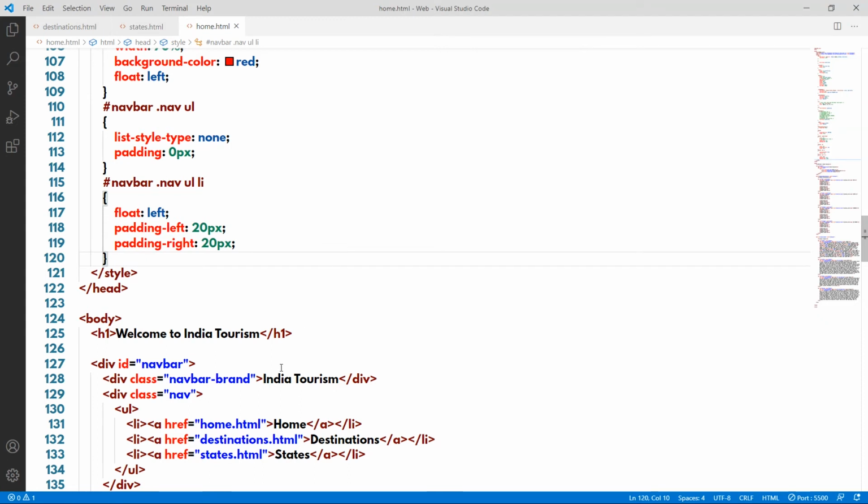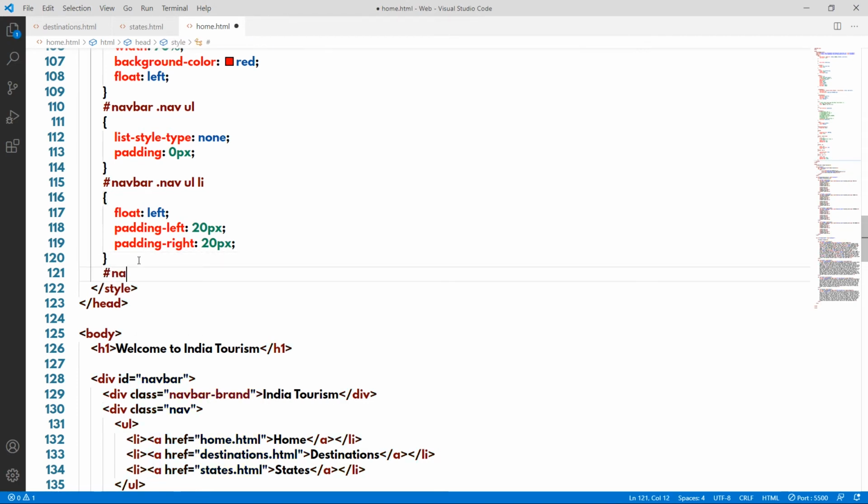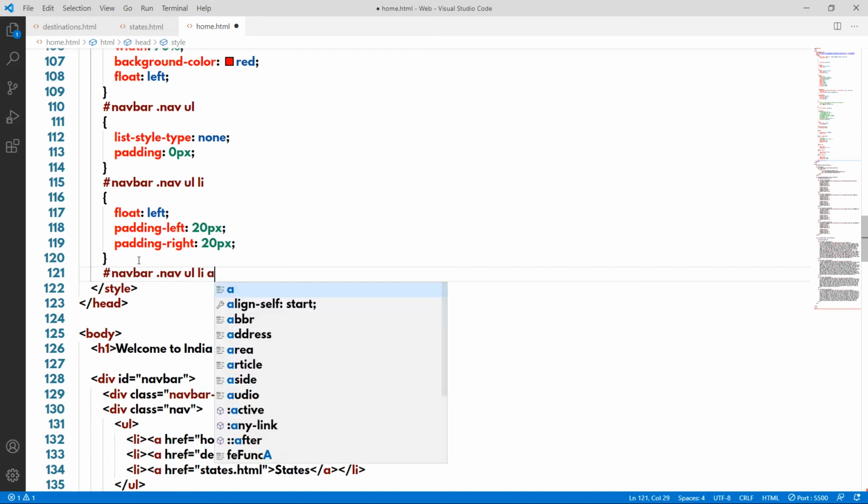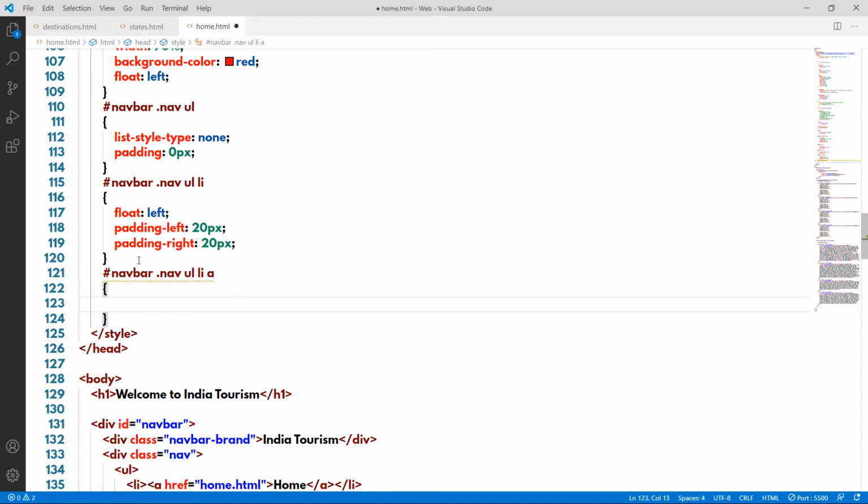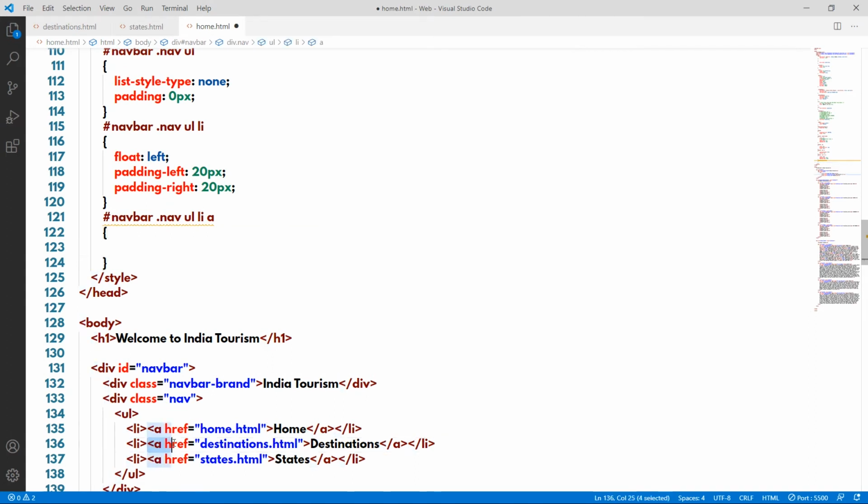And now I wish to select the A tag which is present inside the LI tag. So guess how to select it? Yes, it is hash navbar dot nav UL LI and finally A. In this case, I am not selecting LI or UL or something else. I am only selecting all the A tags that are present inside the LI tag. Here A means all these A tags of all the LI tags. So any properties that are mentioned here are applied for all these hyperlinks.